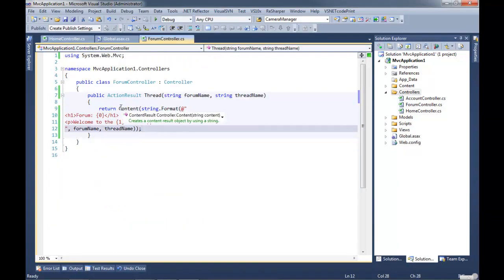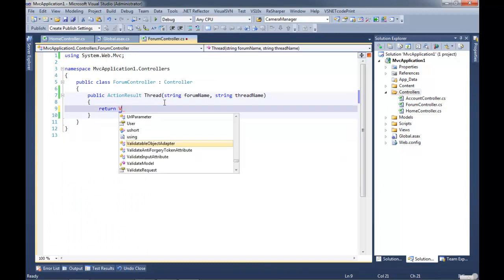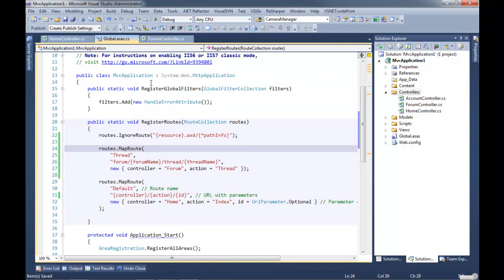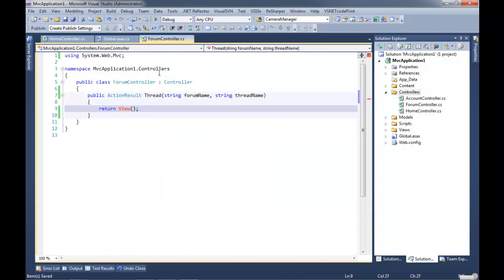But let's say we want. So at this point, are you guys comfortable with the idea of routing? Yeah, I think so. Makes complete sense. I actually really like it. Okay, let's get into the view engine.